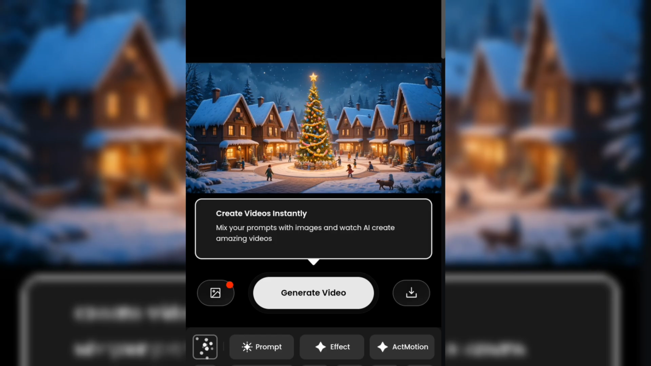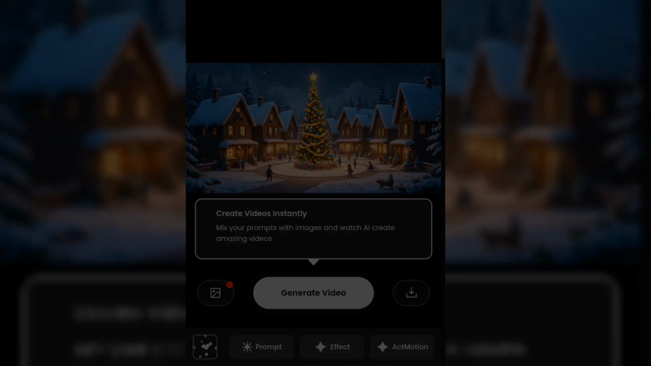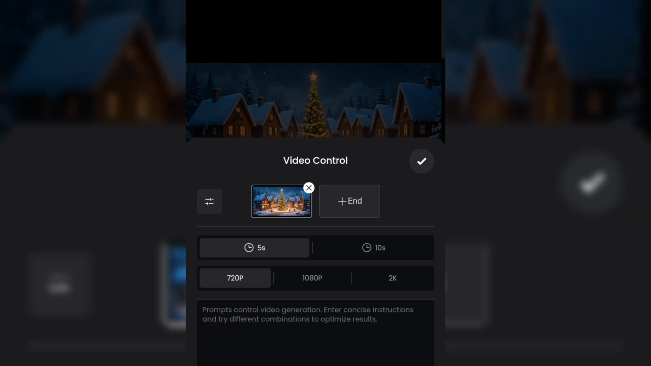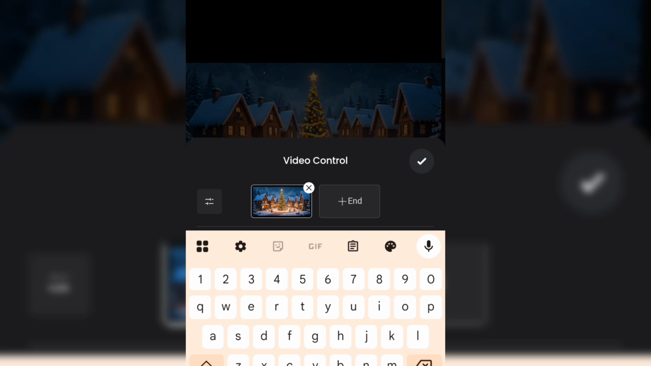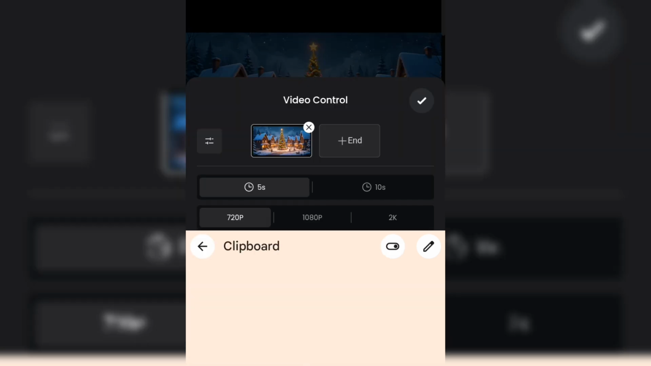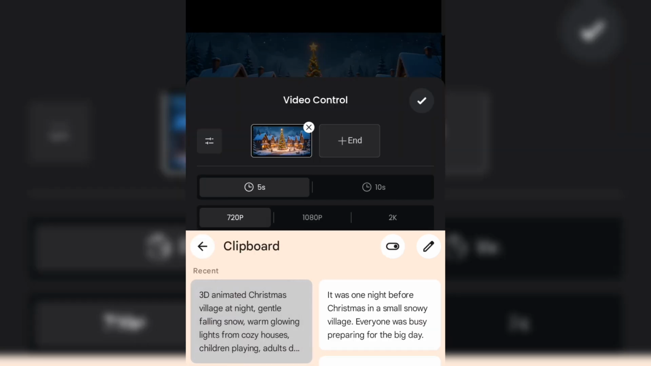Now the next step is to add the prompt. Adding the prompt is very easy, because the prompt you use to create the image is the same prompt you're going to use to create the video. Okay, I will repeat again. The prompt you use to create the image is the same prompt you're going to use to create the video.